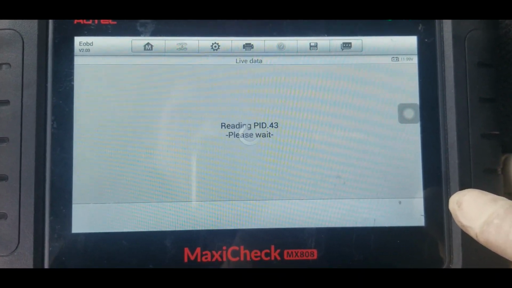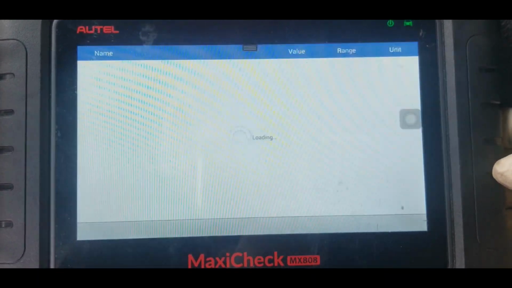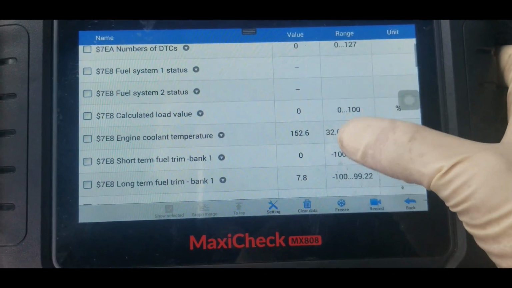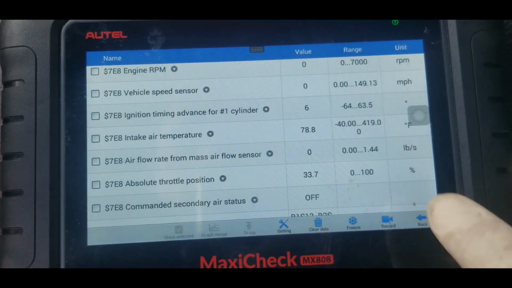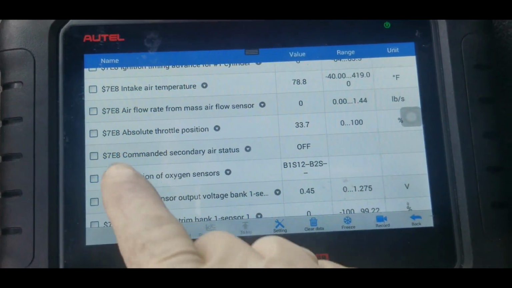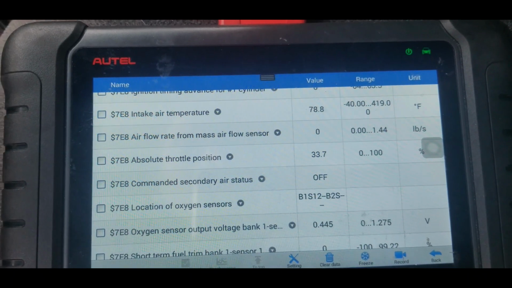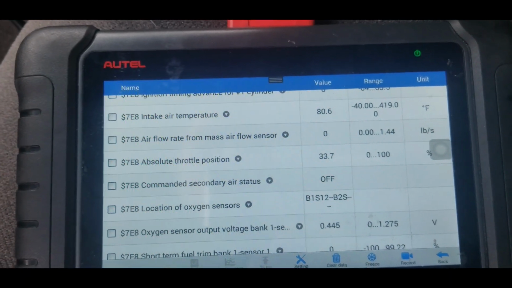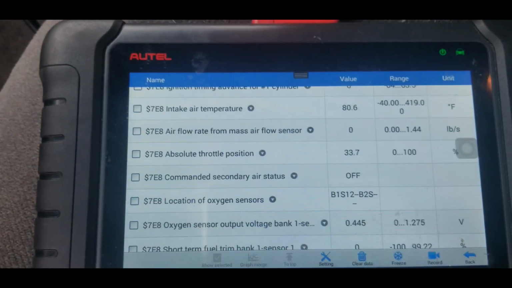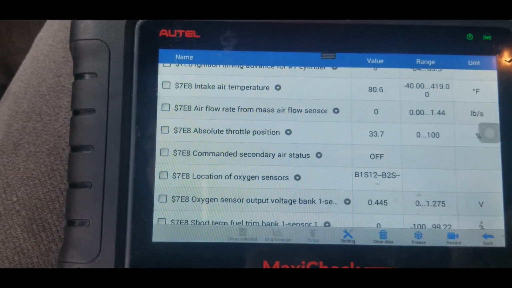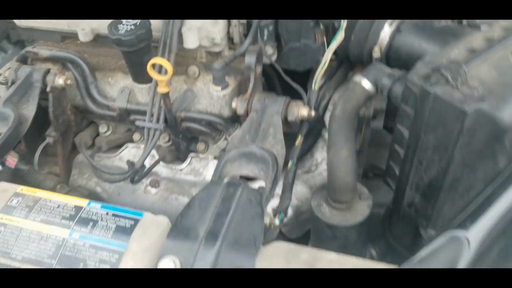We're going to go forward. We'll get into understanding how this system works. Okay, so commanded secondary air status is off. That means the computer is not asking the air pump to kick in and inject more air into the exhaust system. Sorry, it's kind of chilly outside today. All right, so let's move on.